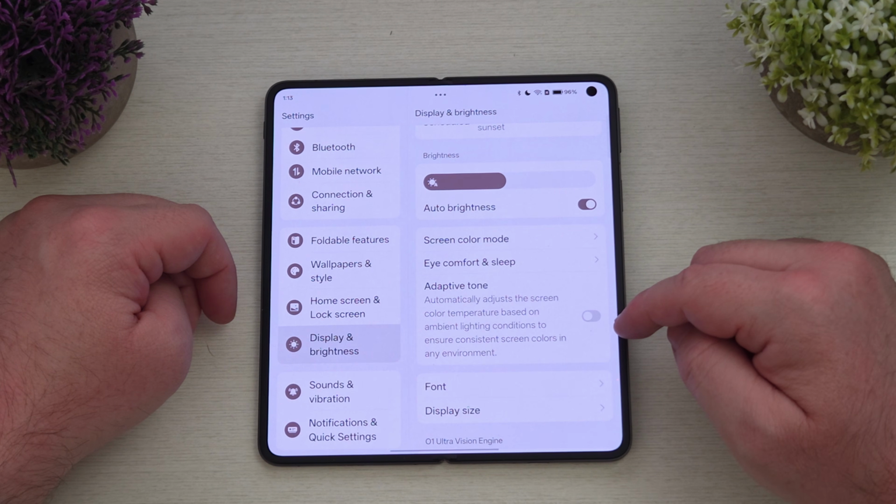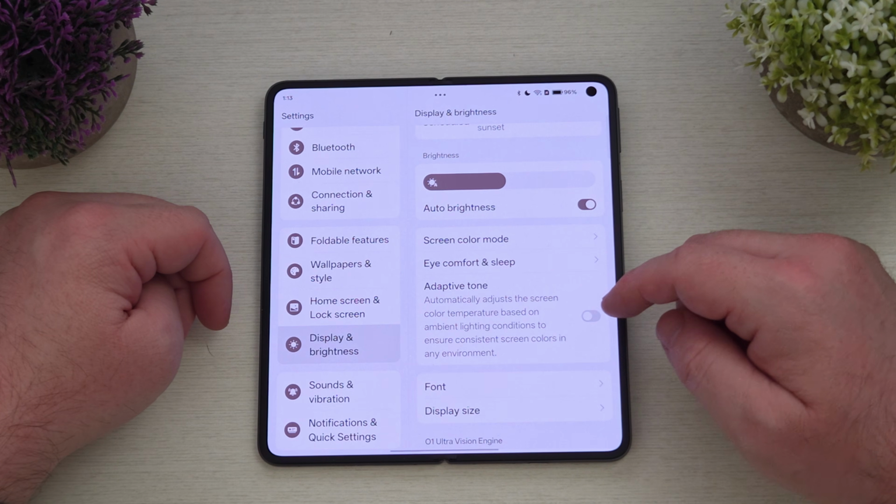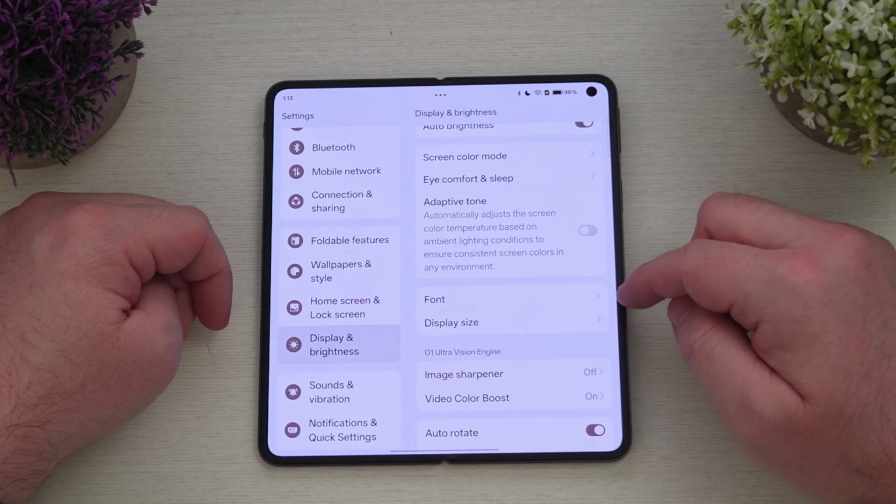You can do adaptive tone. It automatically adjusts the screen color temperature based on the lighting that it's picking up. I just want it to be one color all the time, but you can do that. It might be better and easier on your eyes.